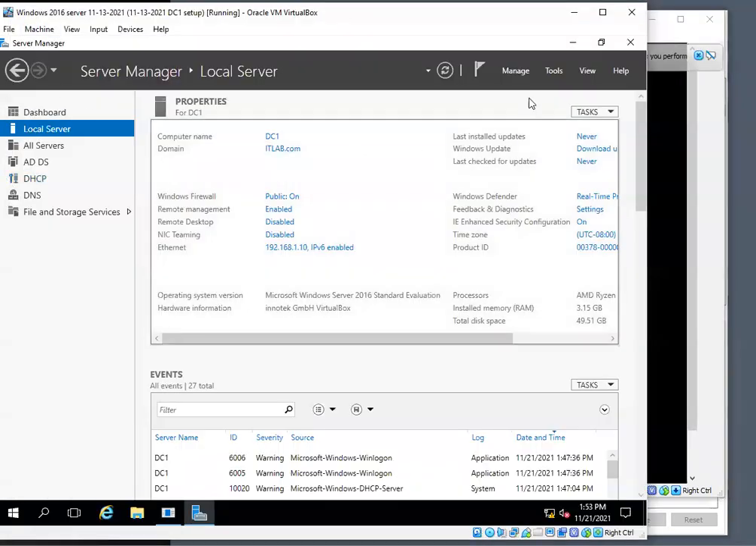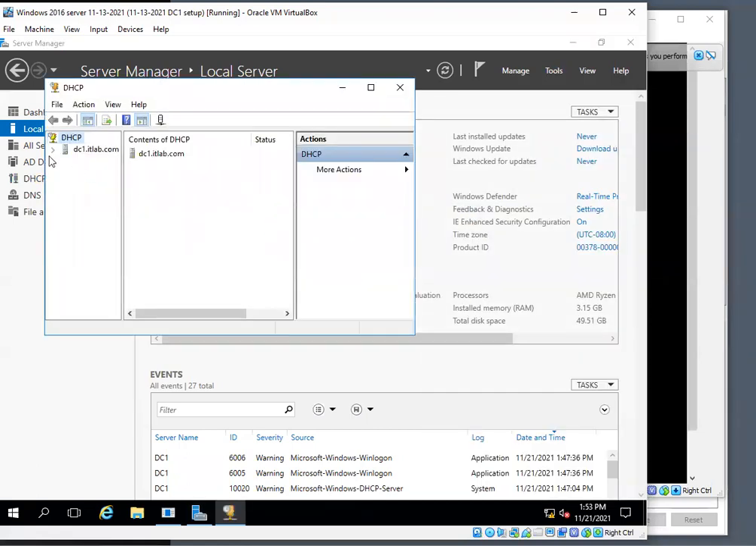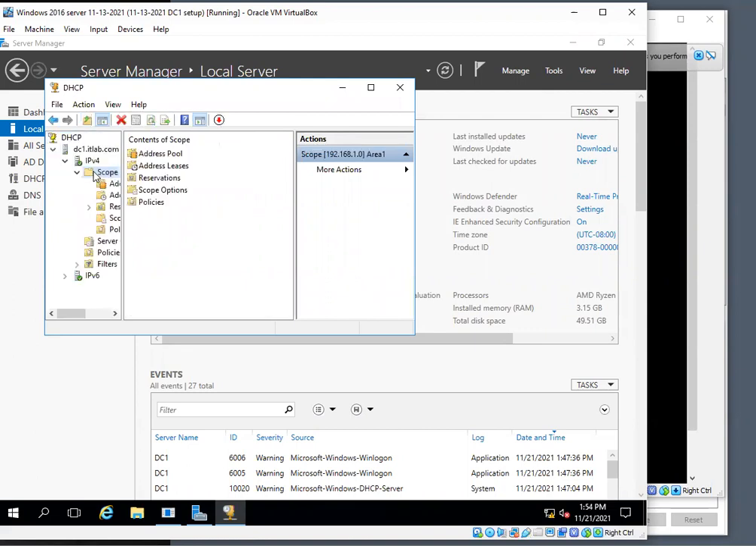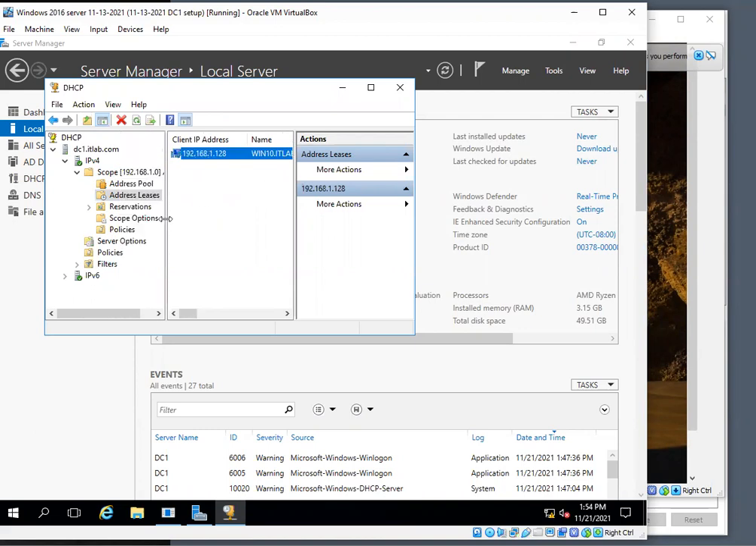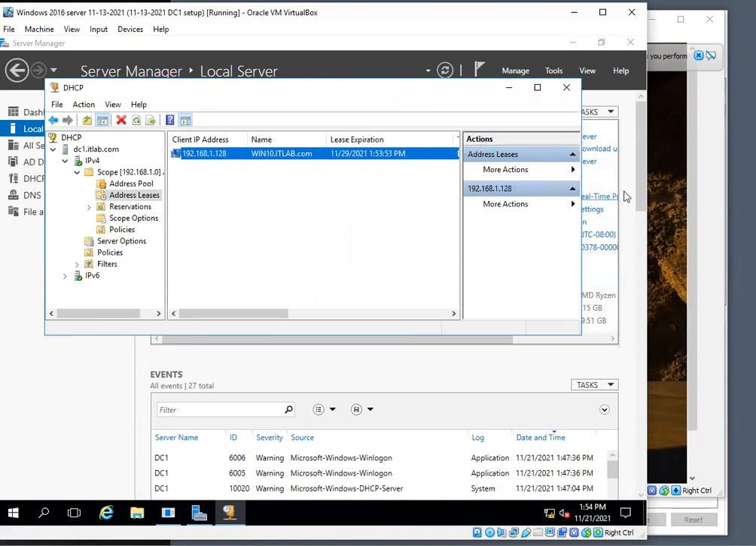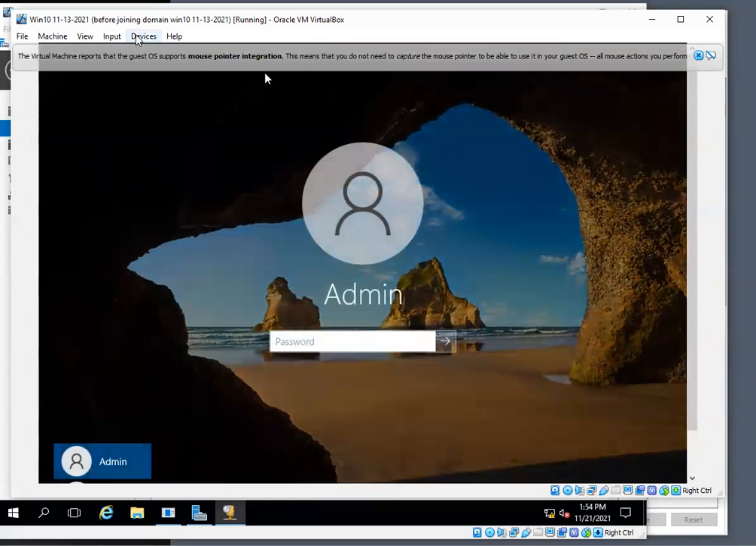And if we go on to the server and we check DHCP, click on IT Labs here, expand IPv4, go to scope, go to address pool, address leases. You can see there's our Win10. It's leasing an IP address from the DHCP server. Okay. And so this is great news because we just set up a lab where we have a Windows 10 receiving an IP address from a DHCP server.